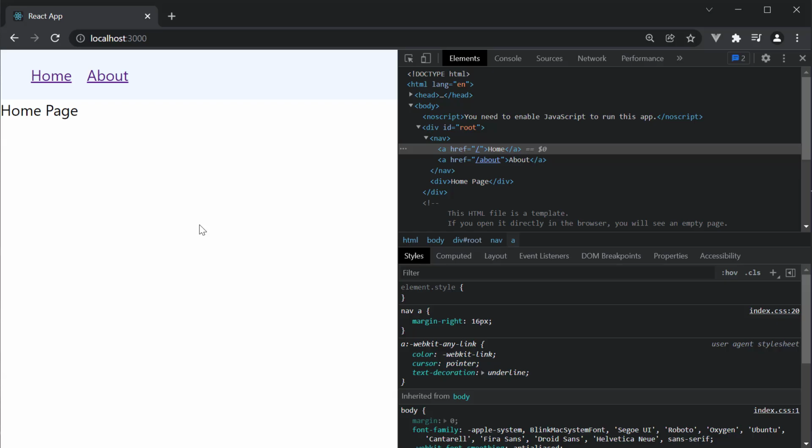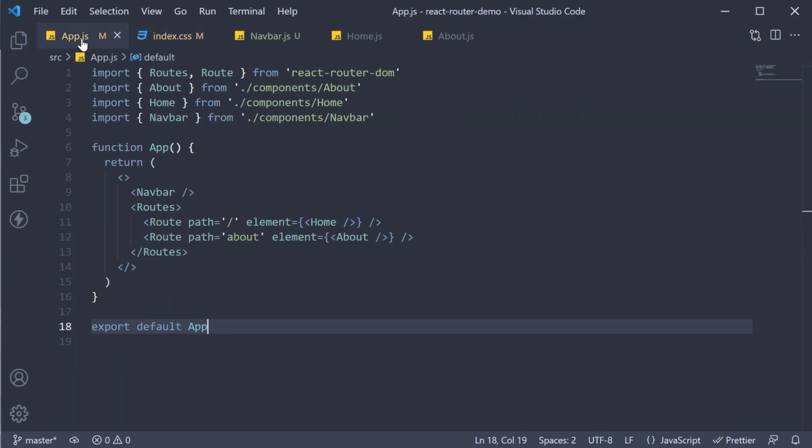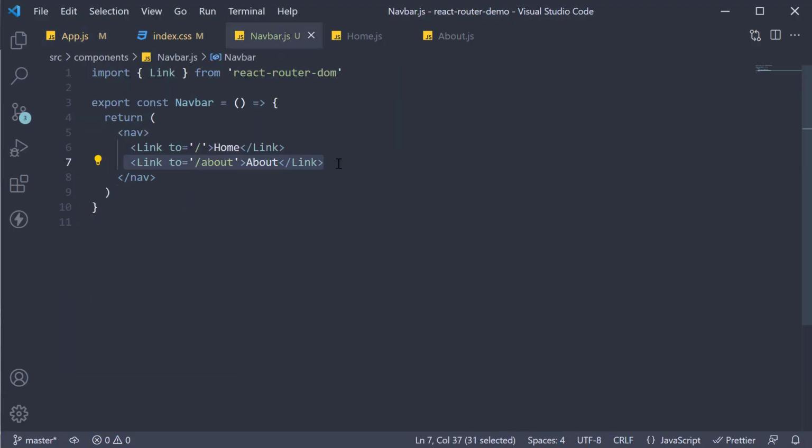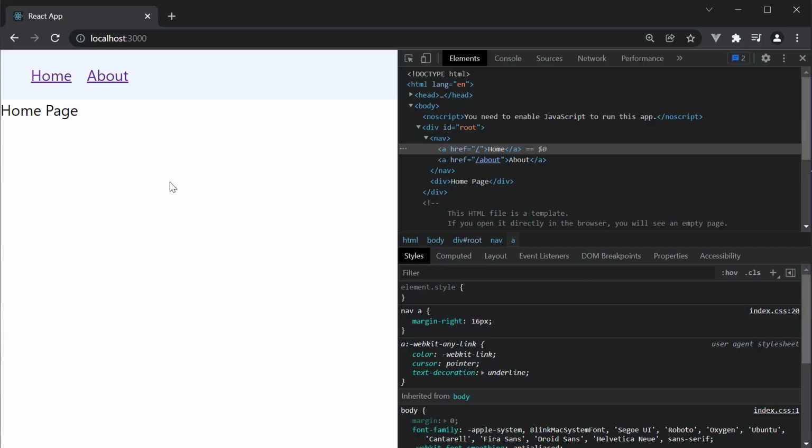Now at this point, you might have one question in your mind. In the route config in app.js, we have specified just about as the path, whereas in the Navbar component, on the Link component, we have specified slash about. Why is that? Well, to be honest, even if I were to remove this forward slash and head back to the browser, the behavior remains the same, About page, Home page.